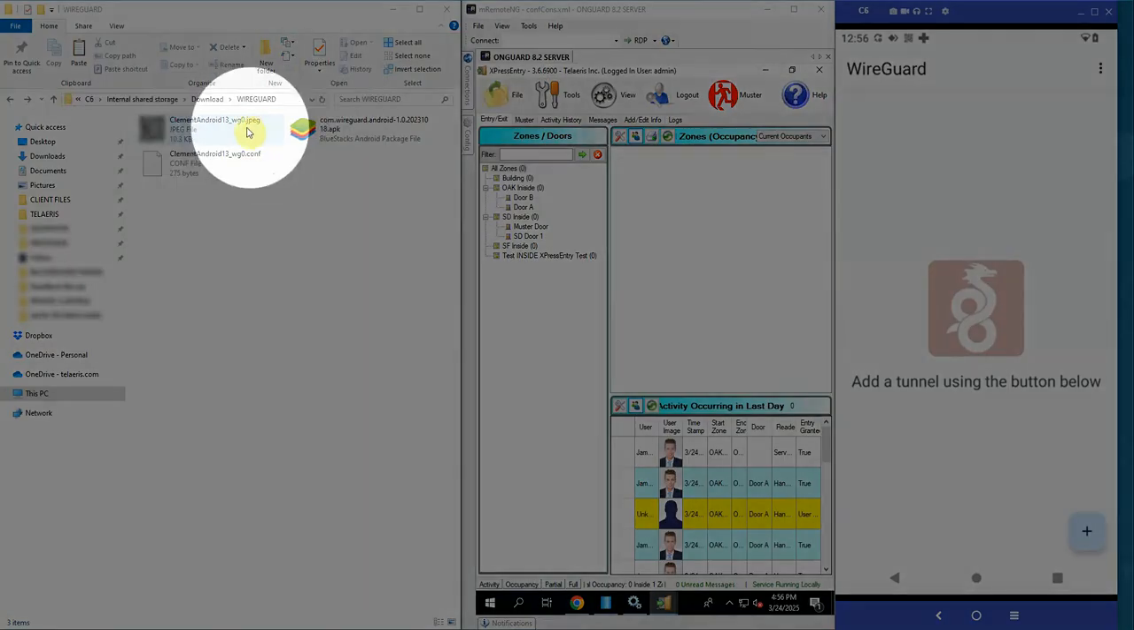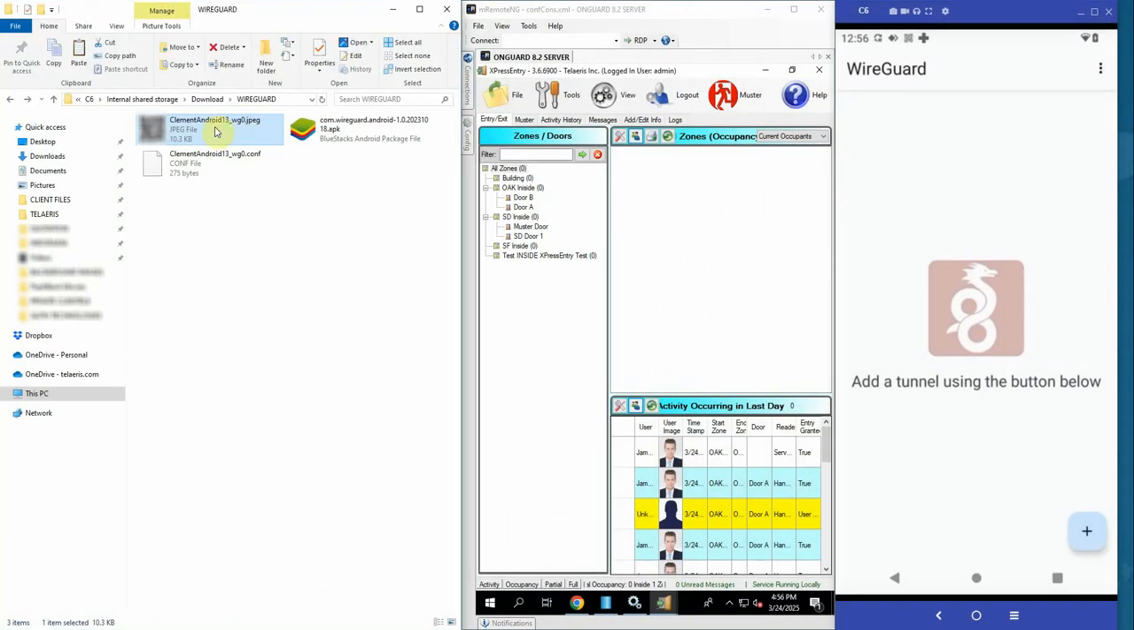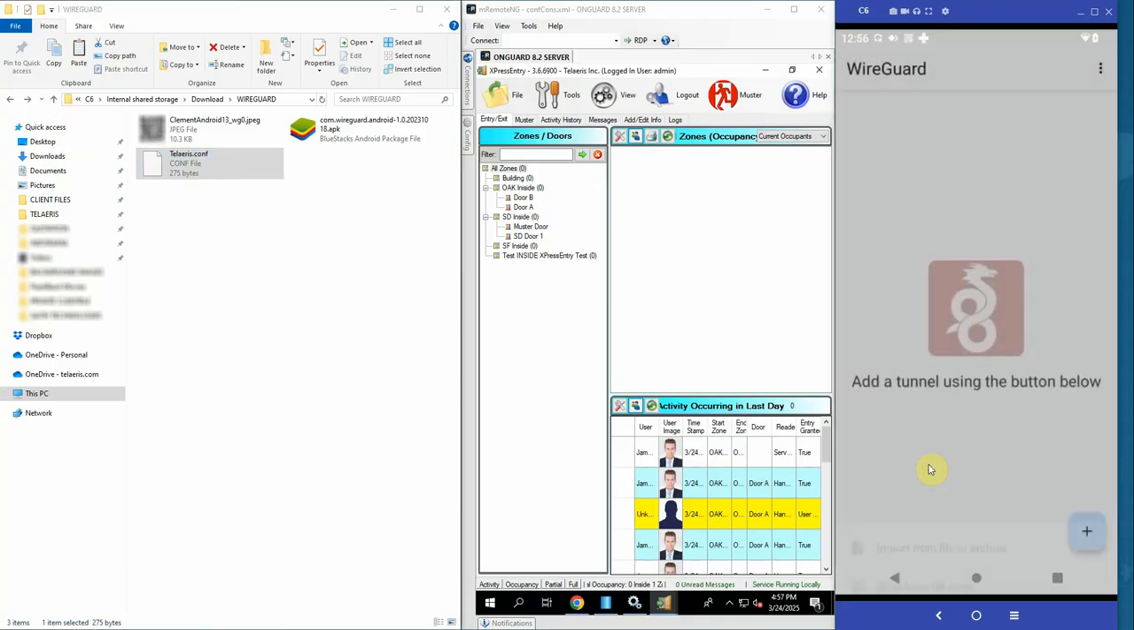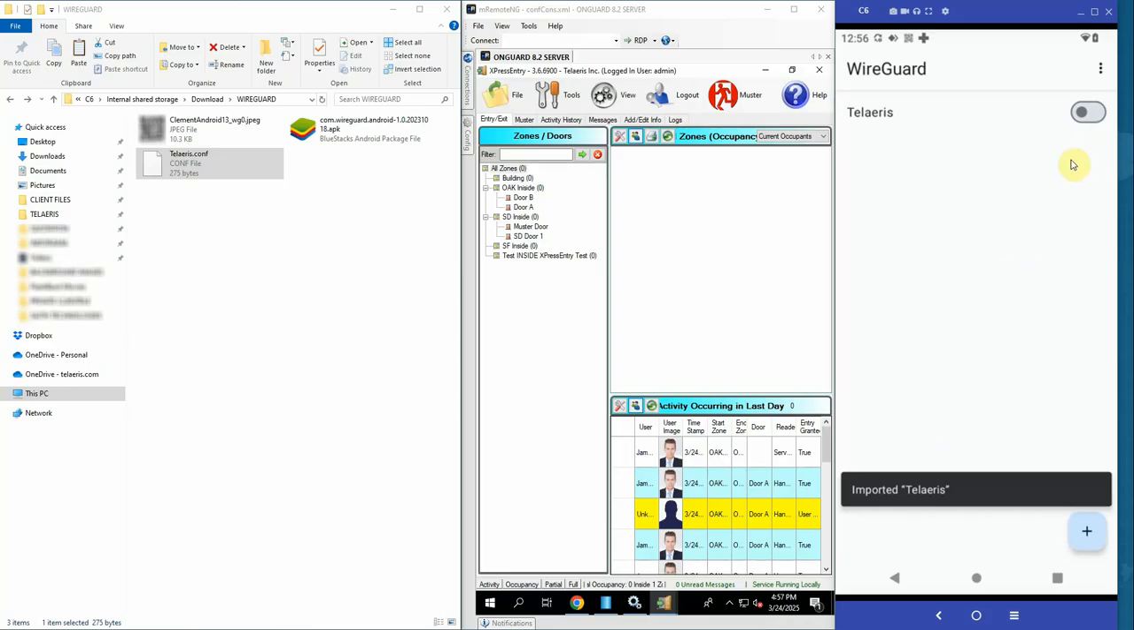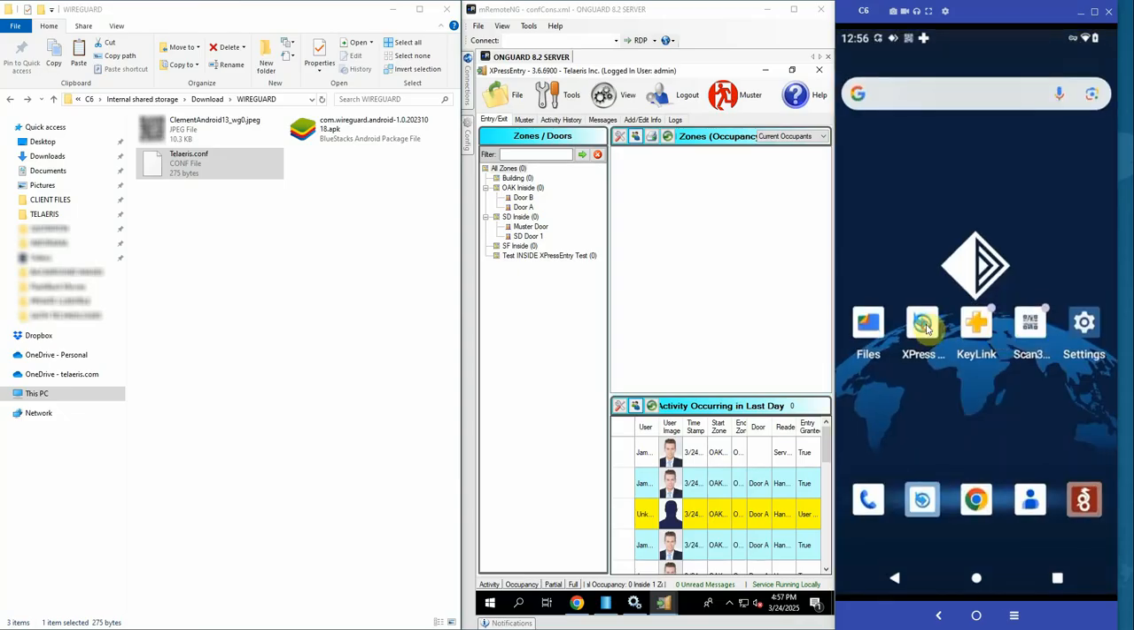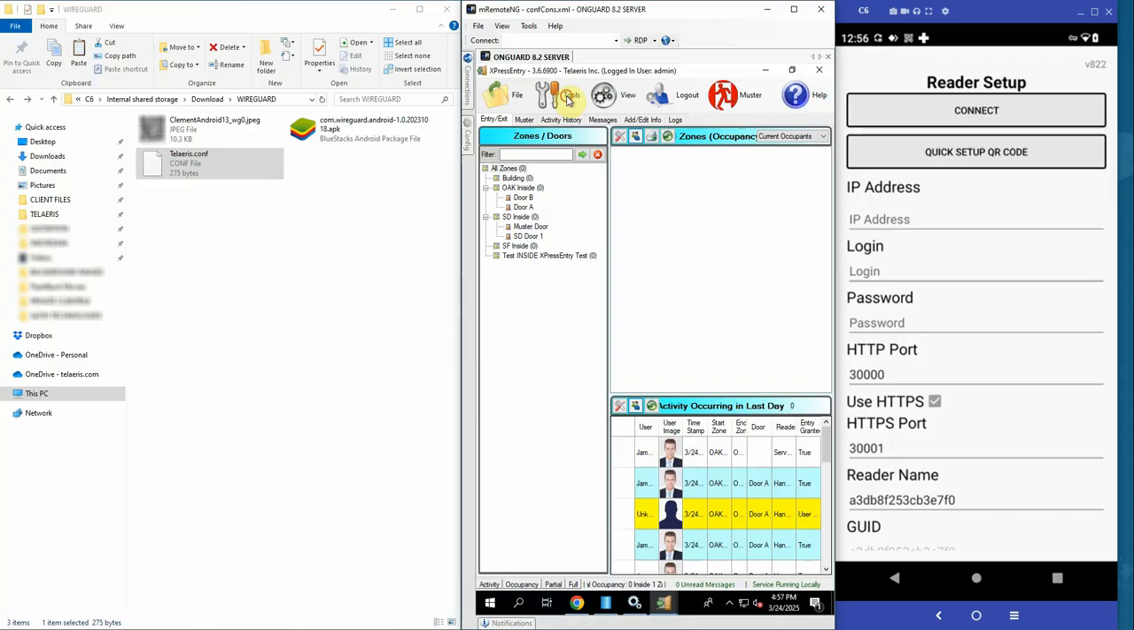So let's change the name right here. Let me just call it Solaris. That is this file here. And let's try that again. And once you have the file imported, all you need to do is to click here to activate the tunnel. And then if you go back into XPressEntry, we can try to establish a connection.